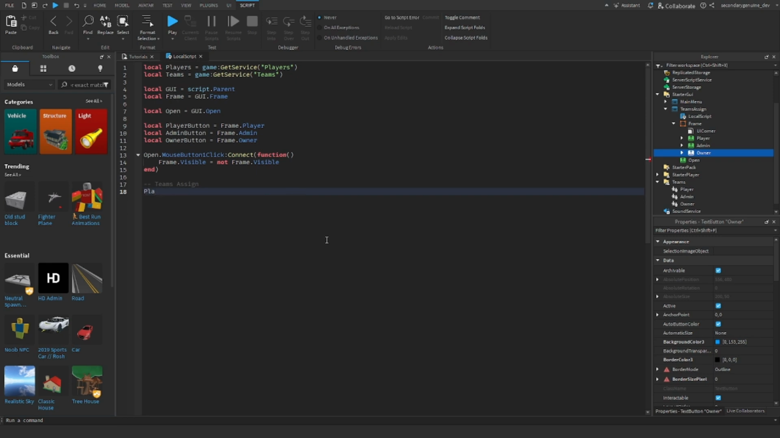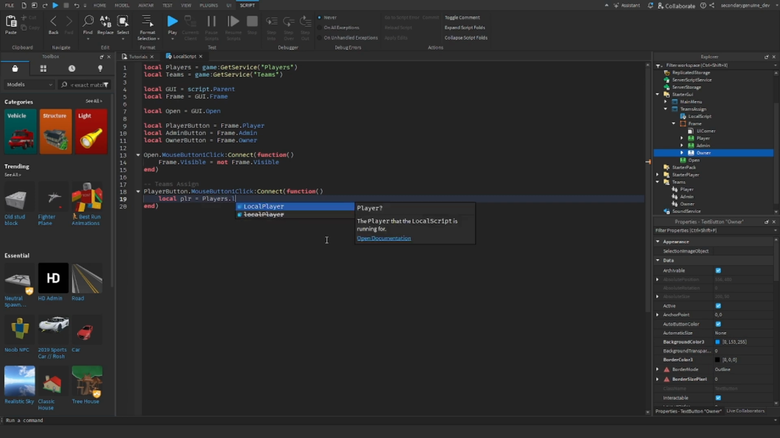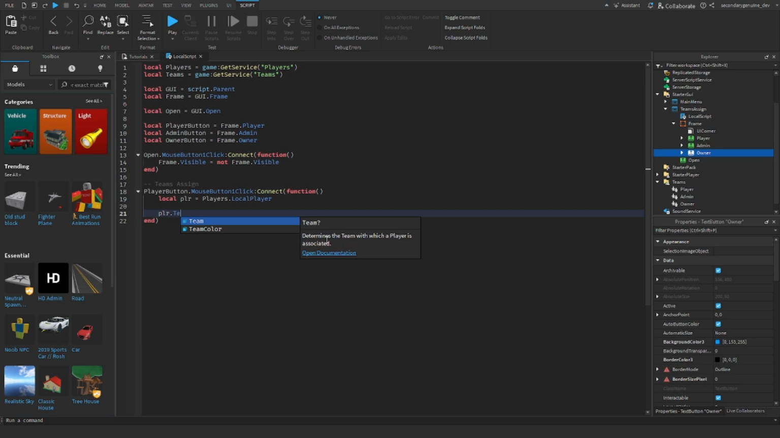PlayerButton.MouseButton1Click:Connect(function), and then like that. Now, local player equals players.LocalPlayer, like that. And now player.Team equals teams. What this is going to do is find the teams, and then in Teams.Player, like this. This is now going to assign the player to the Player team.